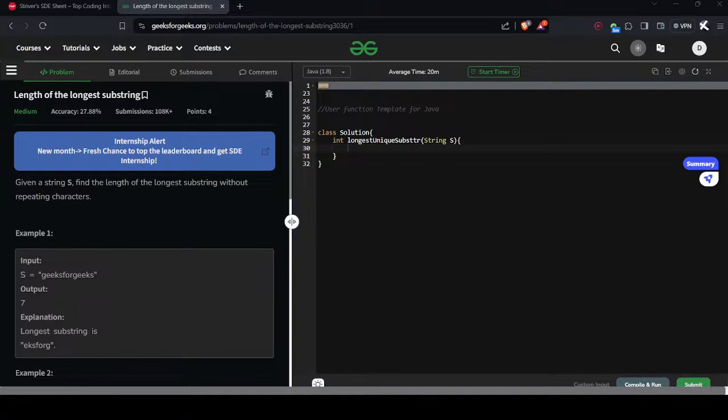0, 1, 2, 3, 4, 5, 6, 7, 8, 9. 9 minus 2 is 7. So how is it happening? 1, 2, 3, 4, 5, 6, 7, 10. So this is the ninth position.